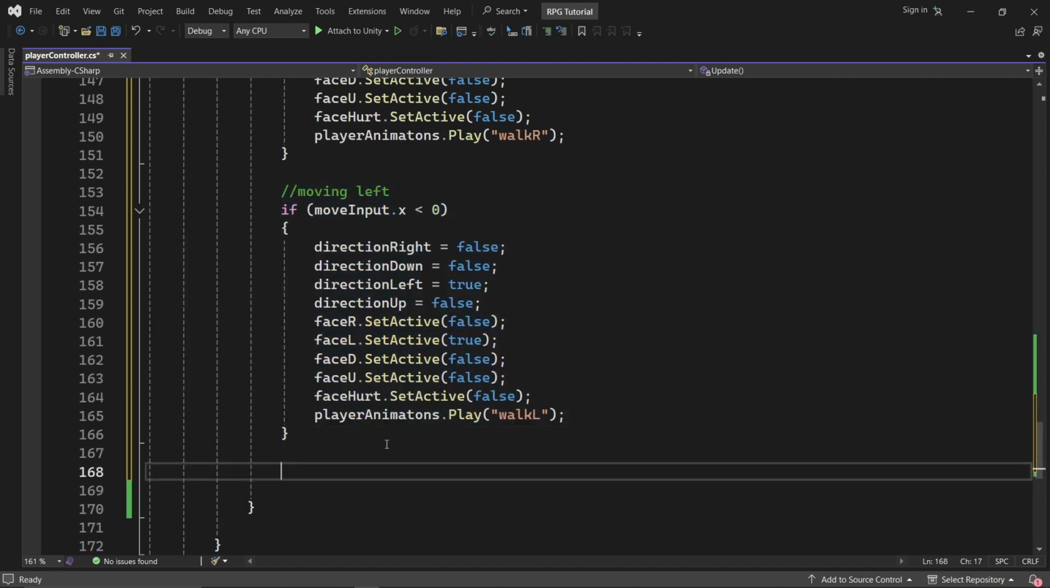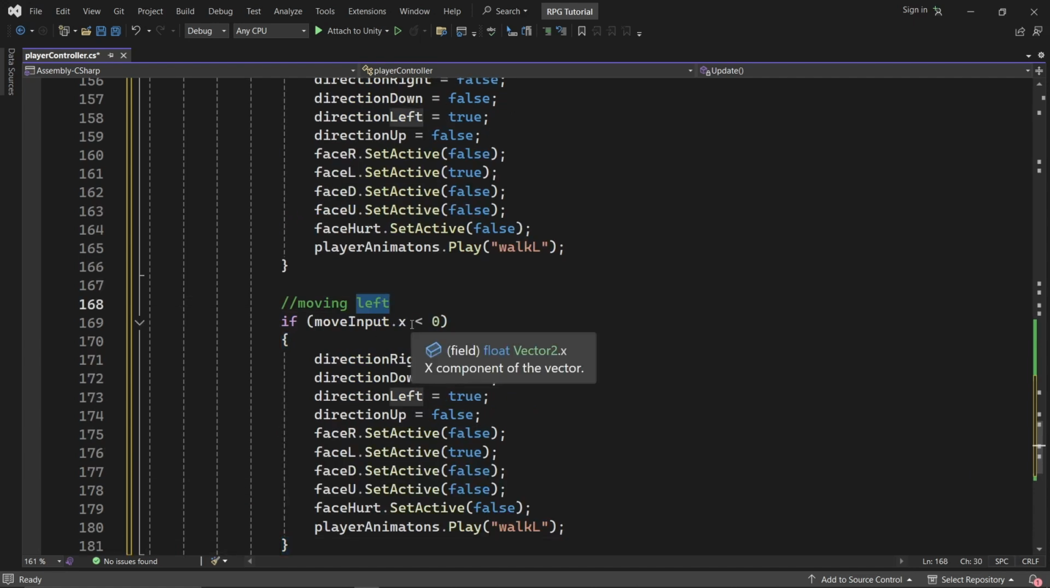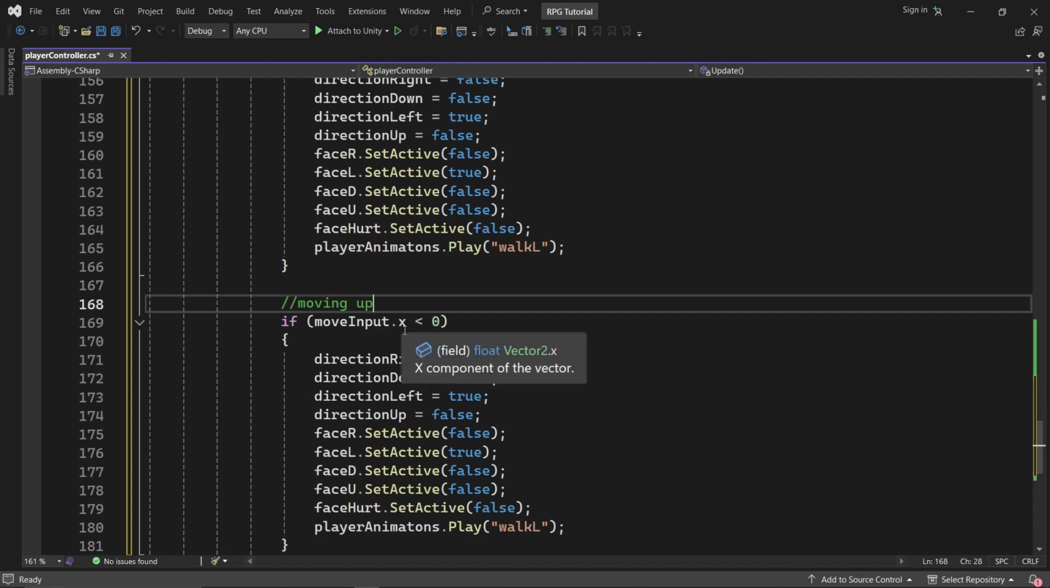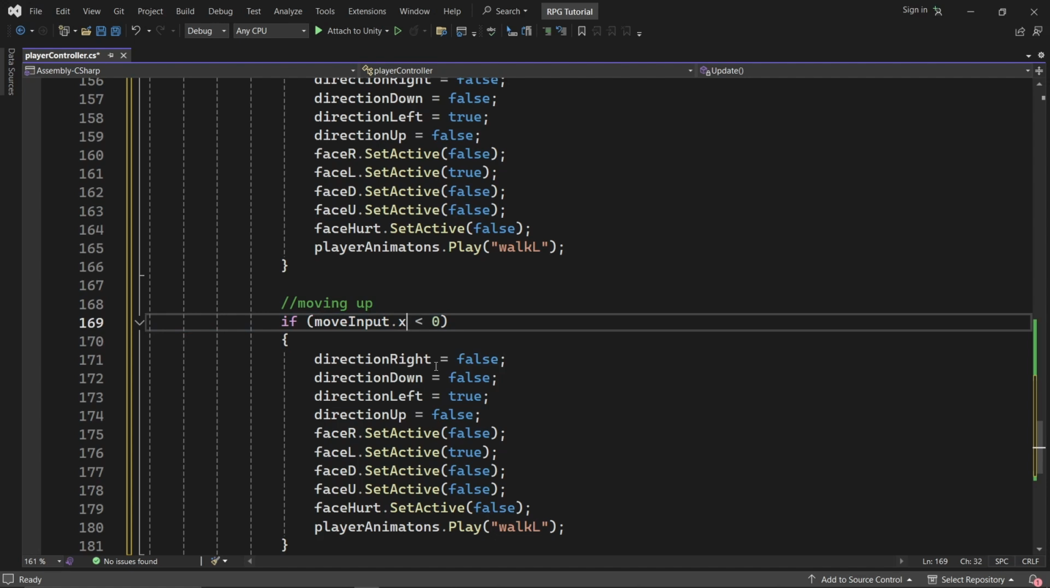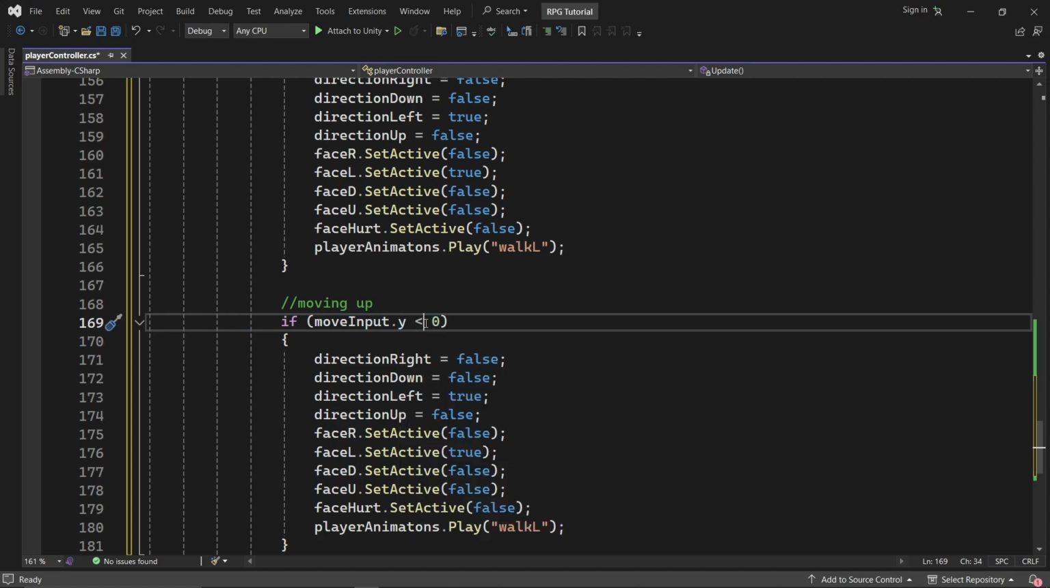Let's go ahead and paste that below. I'm going to change this to moving up. Awesome. And now that we're using up, we need to, of course, change the x value of our if statement right here to a y value because it's going to be on the y plane. So let's do y there. And because we're moving up, we are going to be greater than. So let's go ahead, put that there.